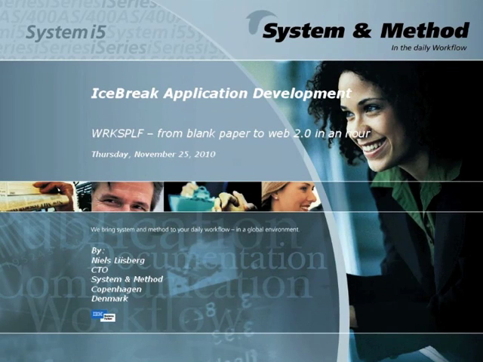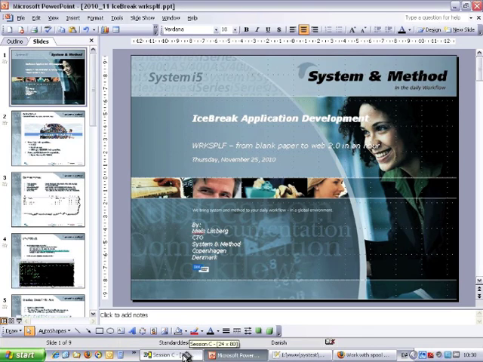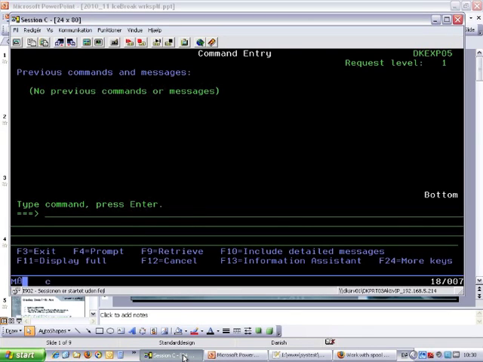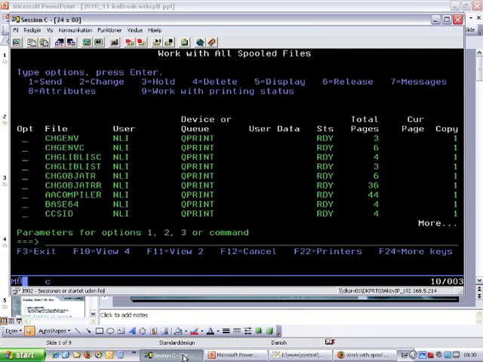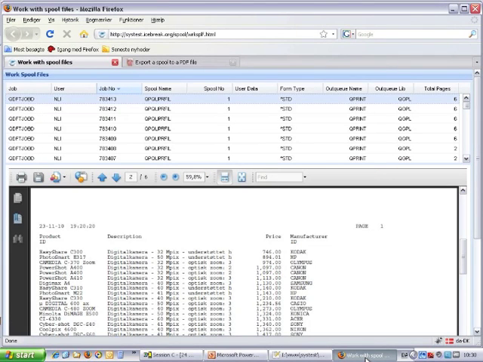Welcome to the screencast. Today I will show you how to move from the old 5250 work with spool files like this into a newer and modern world with a web-based Web 2.0 application, where you have the same work with spool files but presented in a more natural way in a browser, just like this.